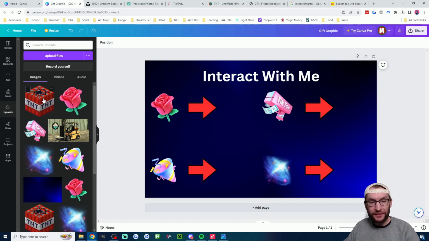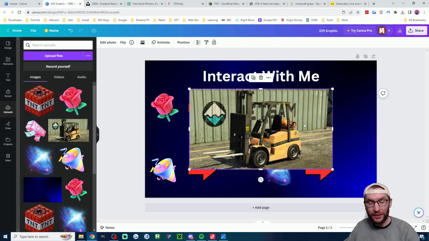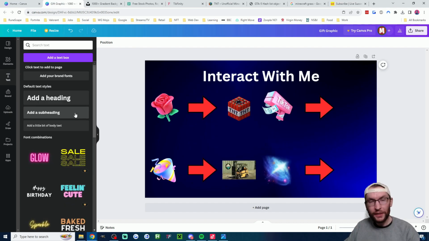Finally, I'm just going to add in what the GIFs will do. So like I said, for me, I'm just doing an example here. So I'll do a Fortnite one, a GTA one, a Minecraft one, and a sound alert. I'll use a mixture of text and images for this. I'll add in my TNT and my forklift truck, and we'll teleport a little bit and place them where I want. And finally, I'm just going to add in more text for my Fortnite and sound alert one.